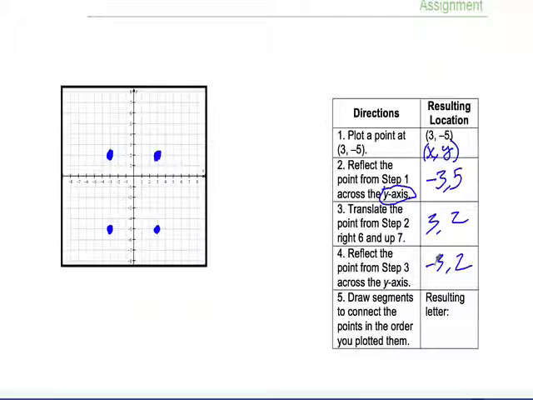Now draw segments that connect the points in the order that you plotted them. Okay, so we went over here, then we went up here, then we went over here, and that looks like a Z. So that's how you do that one. Let me know if that answers your question.